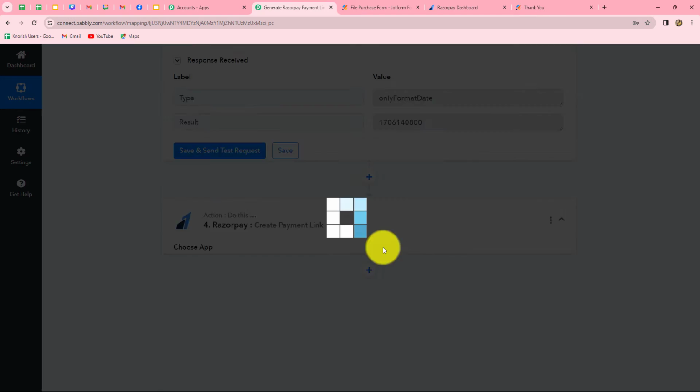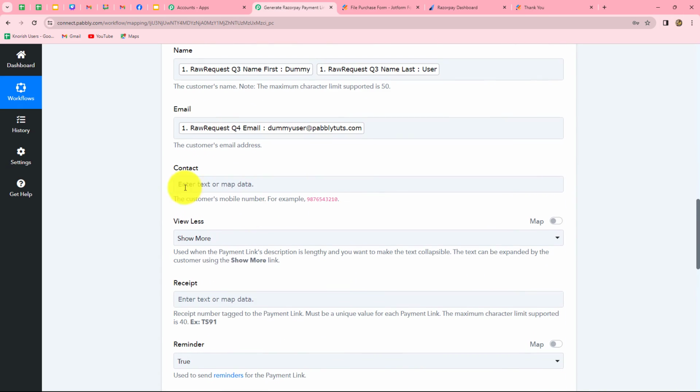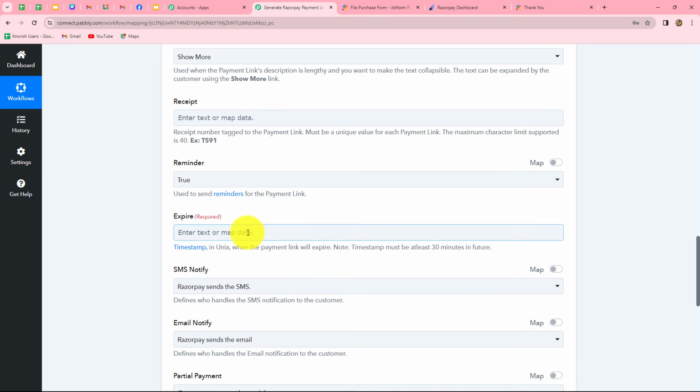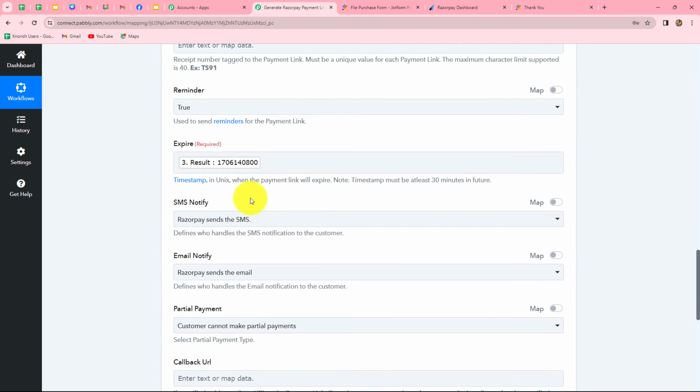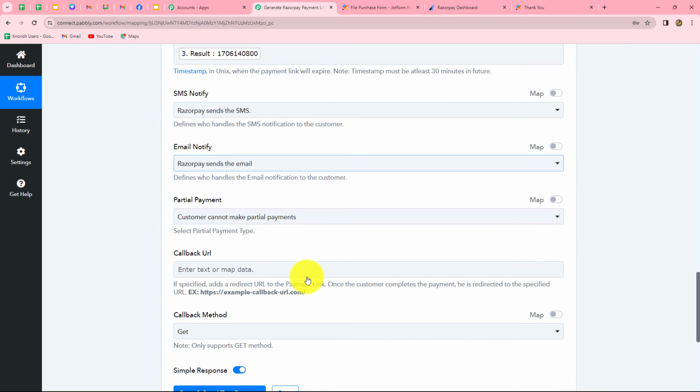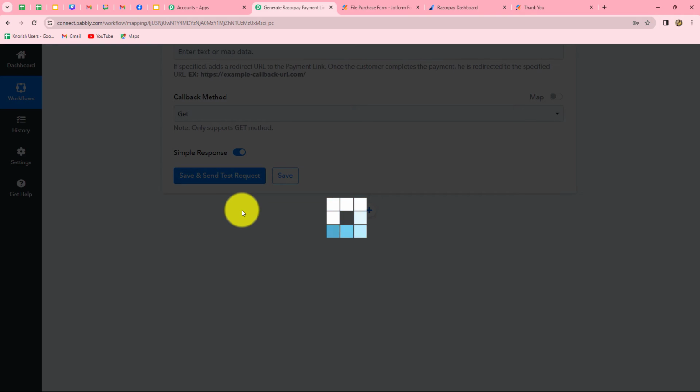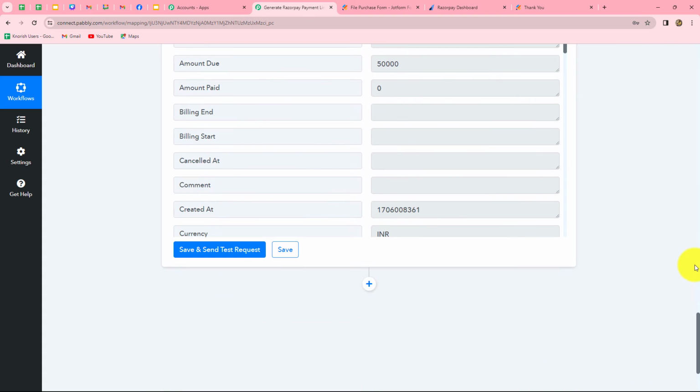Now we are going to move further and simply map the timestamp here in the expiry date section. Because we have mapped this data, it is automatically going to replace it. Now it is asking us for the other details: SMS notify, email notify, partial payment, etc. Now let's click on the save and send test request button. And we have received the response.